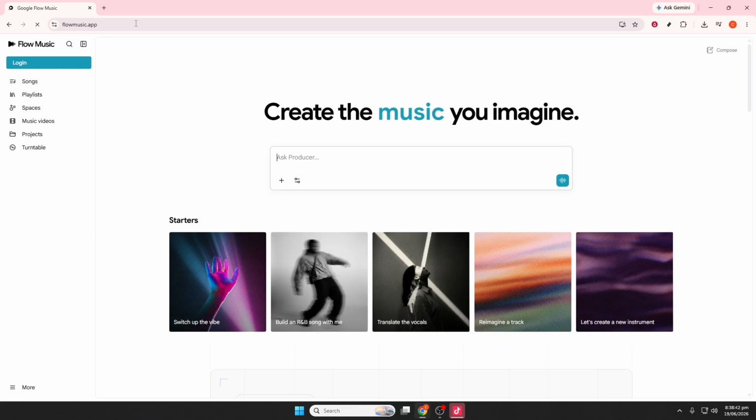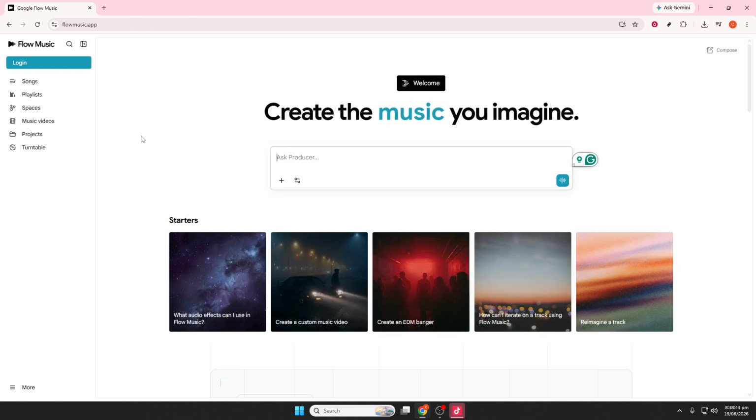Producer.ai is an AI music creation platform that lets you generate songs from simple text prompts. So the whole experience is designed to feel creative and beginner-friendly right from the start.